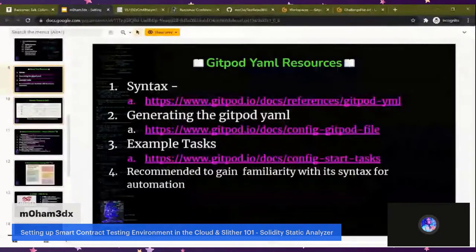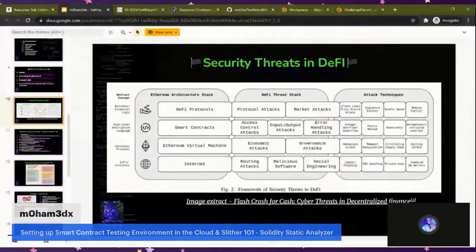Now, the whole purpose of this conversation about Gitpod and Slither, why are we bothering with this, is because we want to use it for security. Prior to my talk there have been some excellent talks on this topic, and after my talk there will be a lot of people talking about it too. This is just a snapshot of the security threats in the DeFi space. This diagram is taken from a paper. Once you get this deck, you will see at the end I put all the references down, so you don't have to worry about that. So this is basically what the landscape looks like.